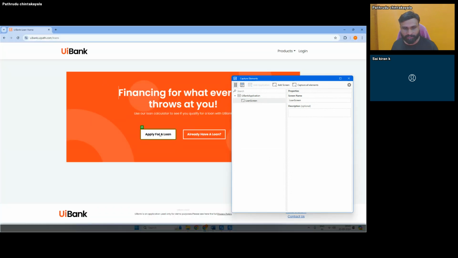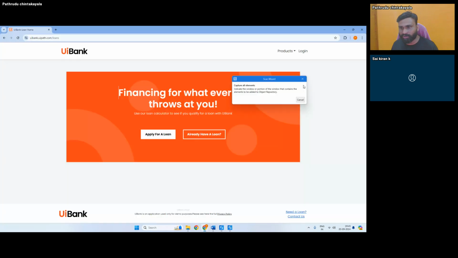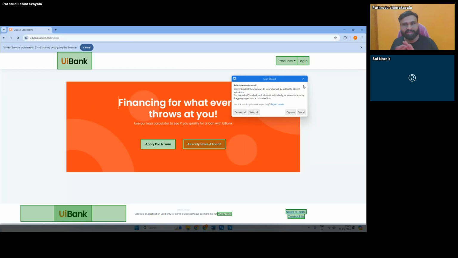So I need to click on select this application. Instead of that, what I want to do is click on capture all elements. Whatever elements we have, it will capture all the elements at one go, in case we need to capture multiple elements at one time. We just need to select this option so that it will identify all the elements, and whatever we don't need, we just click on that and those will be ignored. So this is how it will work, and we can get all the elements at one go.